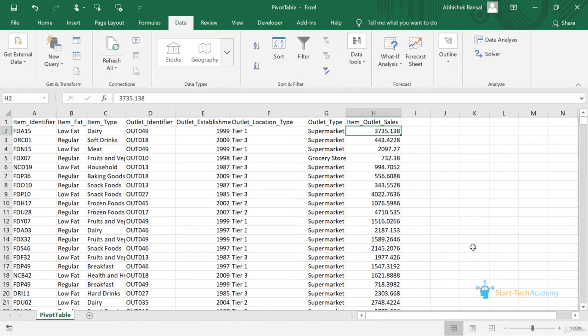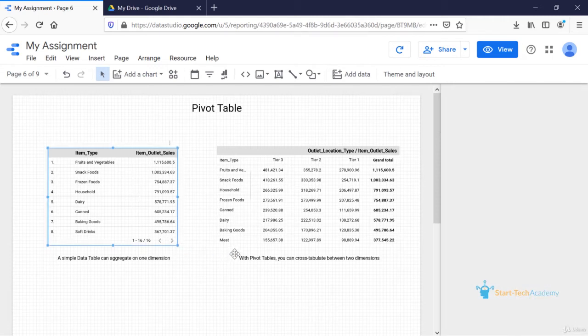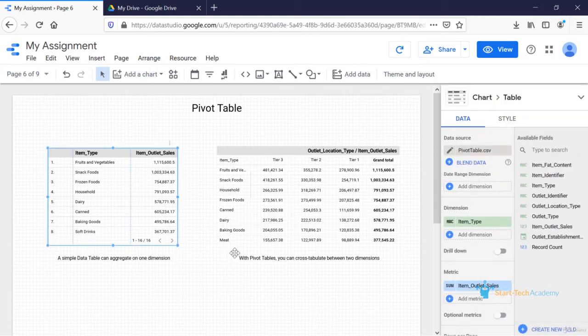Now, if we want to know total sales of each item type or of each outlet type or any such categorical variable, you can do that simply by using a data table. Let's see how. So this is a simple data table. We created a data table earlier also. You have to do it again.